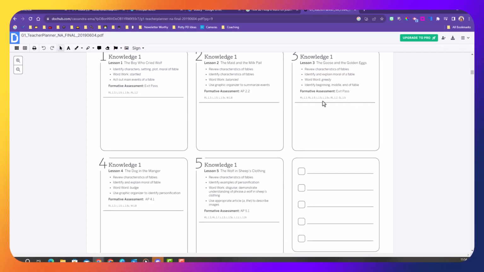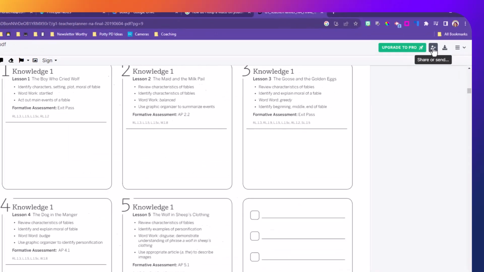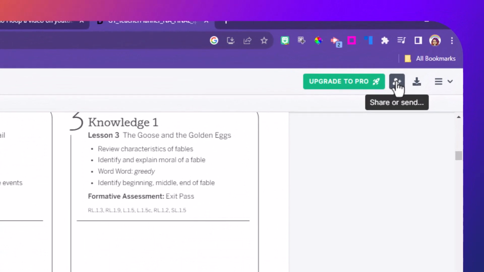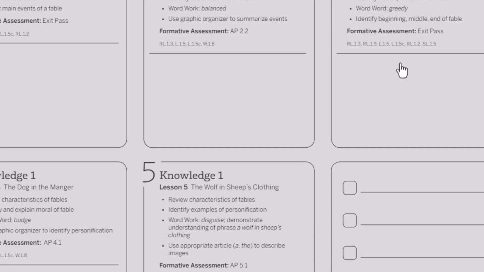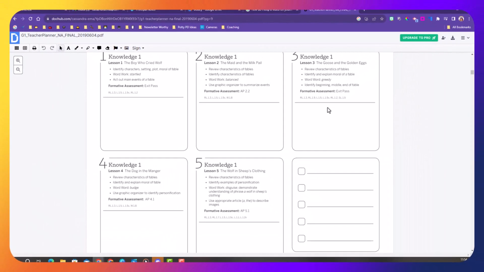Now I want you to see a few things. Number one, if you want to work with somebody on this, there is a collaborator icon up here that you can press. You can press share or send, and you can send as an attachment, you can get a shareable link, you can send a sign request. I doubt that you will ever need that, but you can also send a collaborator. So if you were to add a collaborator to this, they would be able to edit it in the same way, and you guys would be able to see what each other is doing on this one singular document. It's kind of like Google Drive, but for PDFs. So that being said, let's get in how to actually edit.